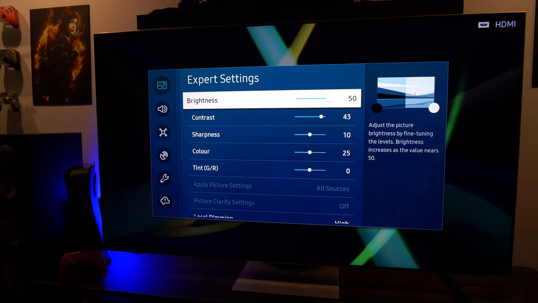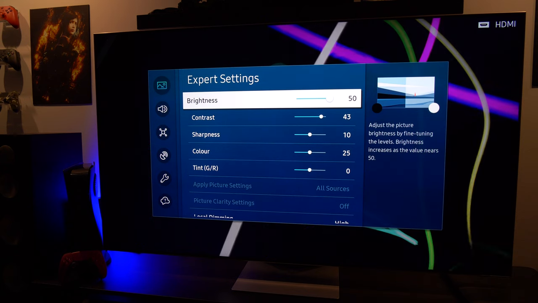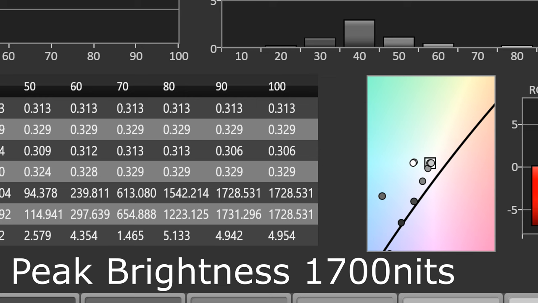And now let's start with brightness. Because we're talking about the Game HDR picture mode today, brightness needs to be set at 50 to get the maximum peak brightness out of your TV.